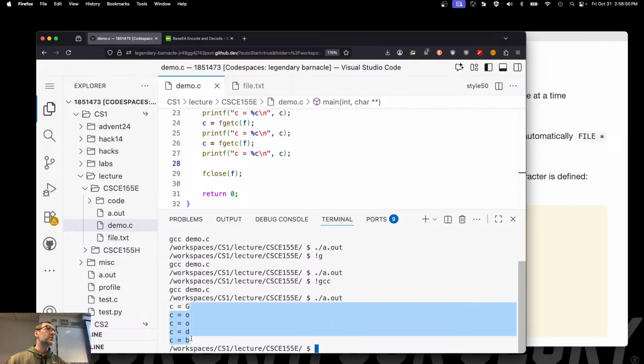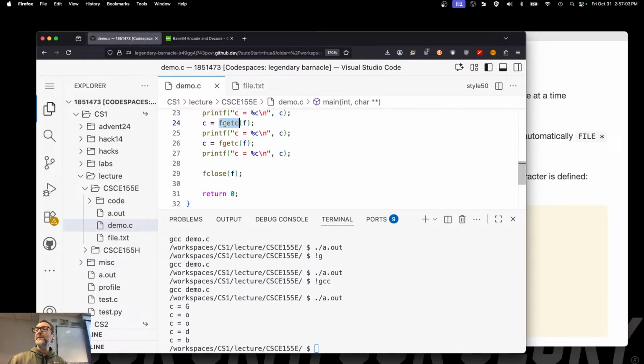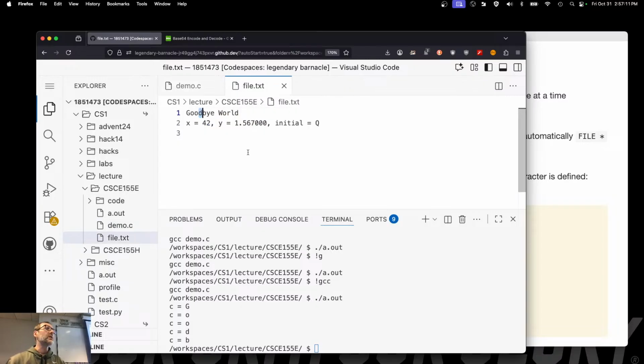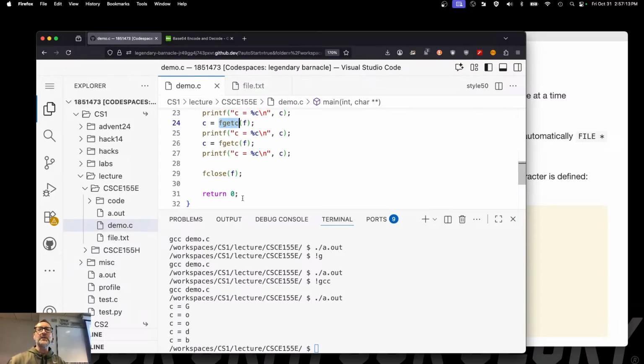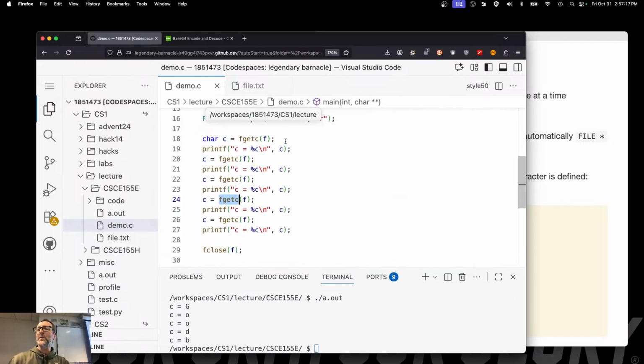Remember that the first word was goodbye. So it got the first character, and then it automatically advanced that pointer over to the second character. Then the third character, the fourth character. Every time I called fgetc, it automatically went through the file for me. Now I could have cut and pasted this a million times, well, not a million, but however many characters are in this file. But I don't want to do that. Let's design a loop to do this for us, character by character.